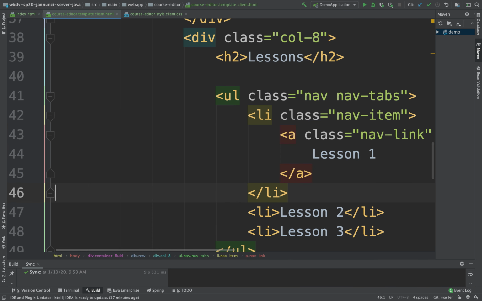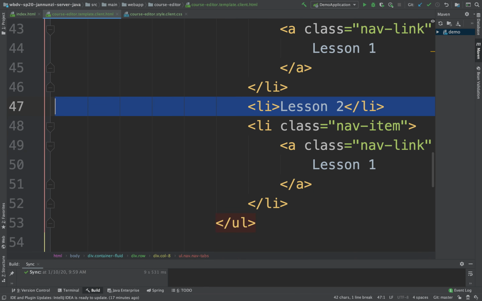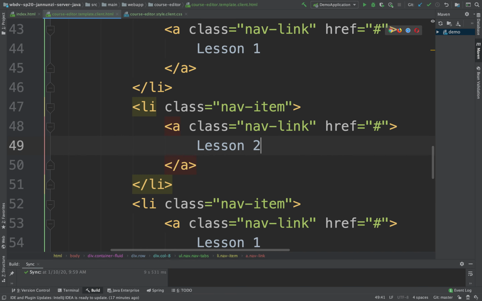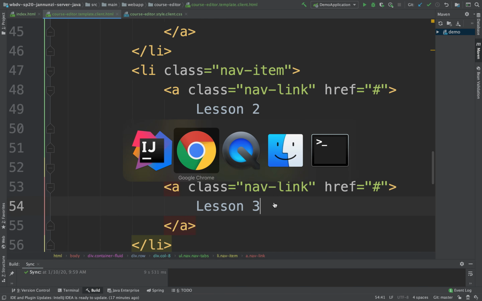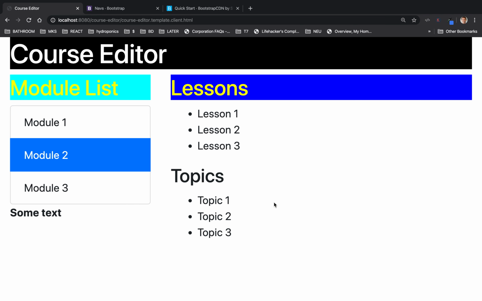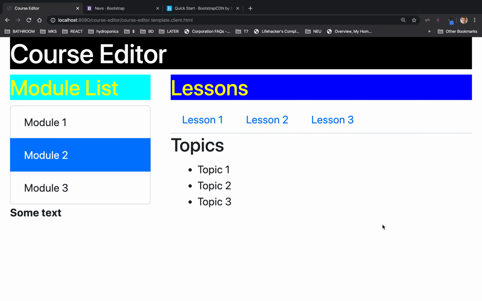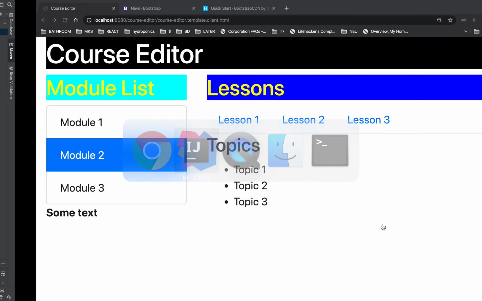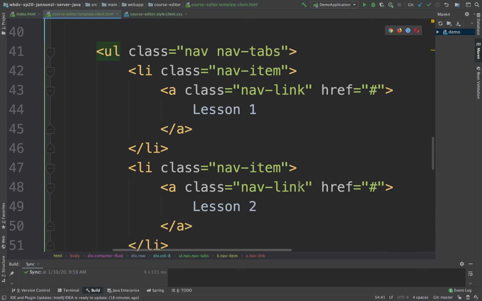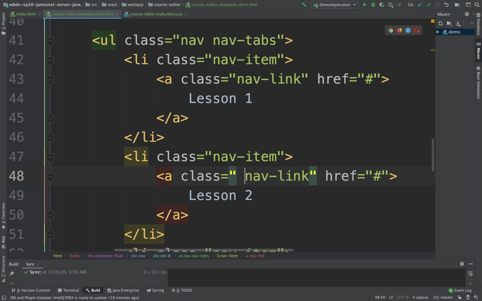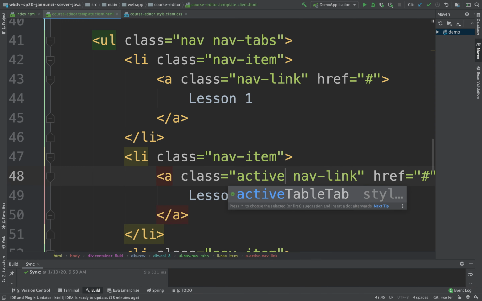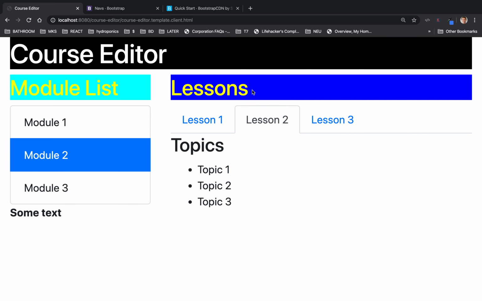Okay, and I'm going to just copy this for the other two lessons, lesson 2 and lesson 3. There we go. So we have tabs on the right-hand side. We can activate one of them to make it the currently selected tab, saying that this is active. So now this is the currently selected tab, right? And presumably, as you click on the different links, it would navigate to a different portion of the document.